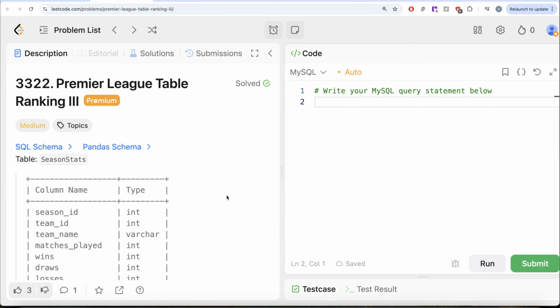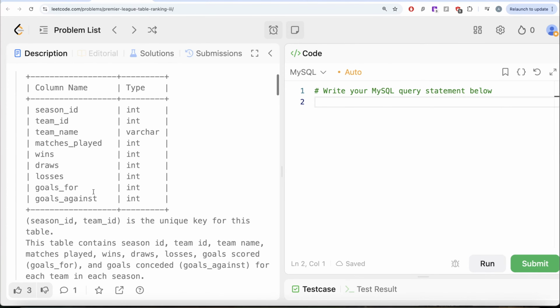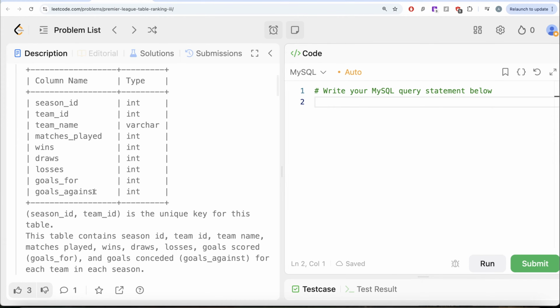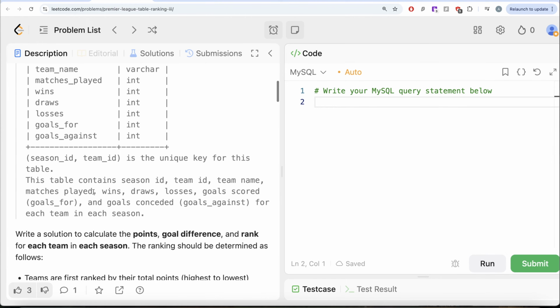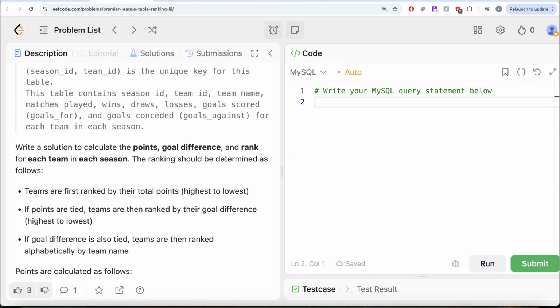Okay, the question reads, we are given a table called SeasonStats with various different columns. The combined column season ID and team ID is the unique key for this table. This table contains season ID, team name, matches played, wins, draws, losses, goals scored, that is goals for, and goals conceded, goals against for each team in each season. We are asked to write a solution to calculate the points, goal difference, and rank for each team in each season. The ranking should be determined as follows.